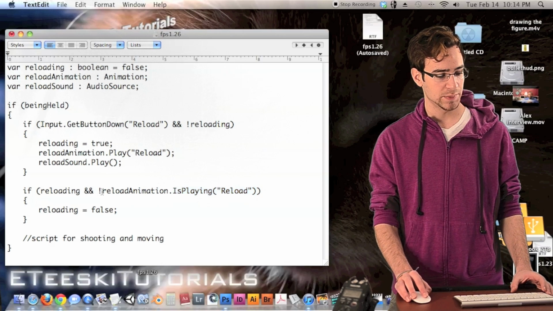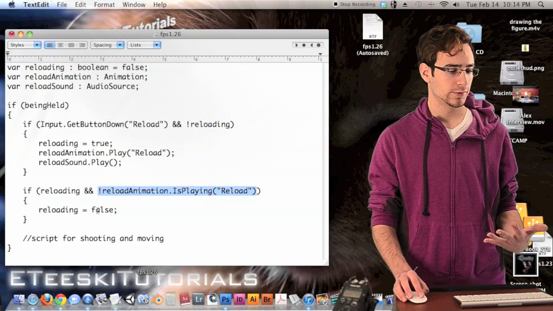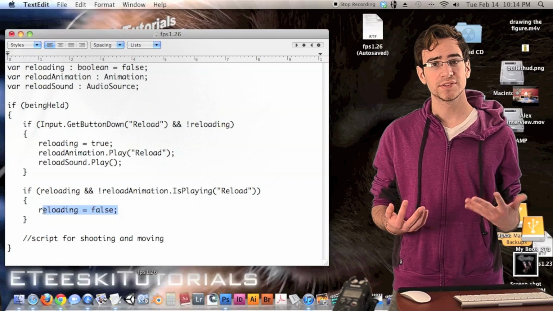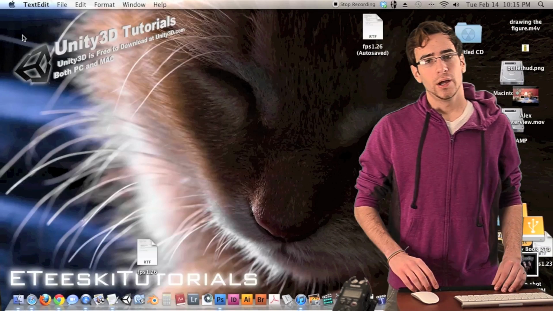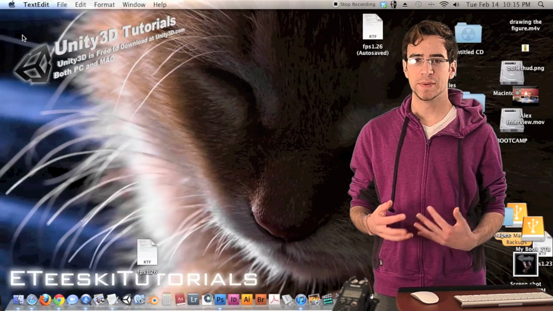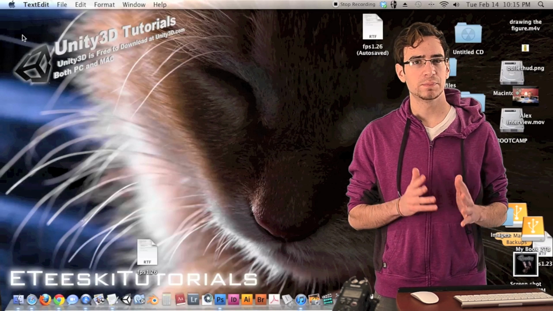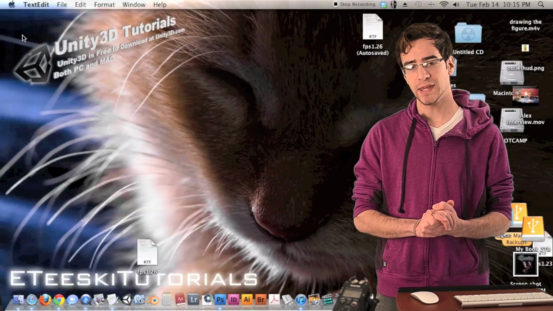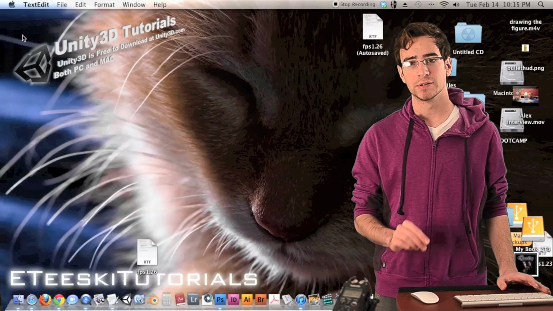And because of this exclamation mark, if it is false, then we can run the next line of code, which is simply set reloading to false, and just reset the whole system so that we can reload again later when we want to. Alright, so that's pretty much all the code that we need to get this reloading animation and sound started. So I'm going to actually show you the basic animation system inside of Unity and introduce you guys to that today. So the only thing left is that we actually need a reloading gun sound.